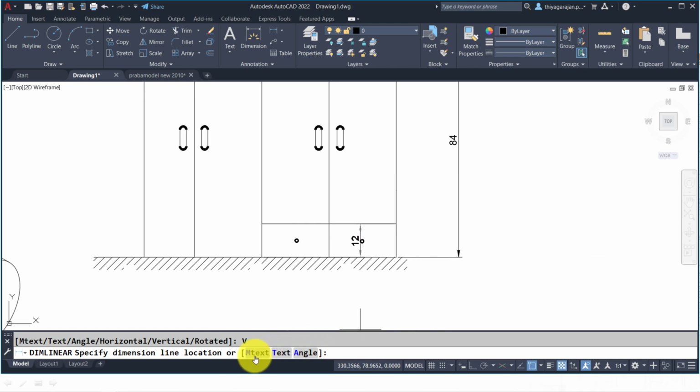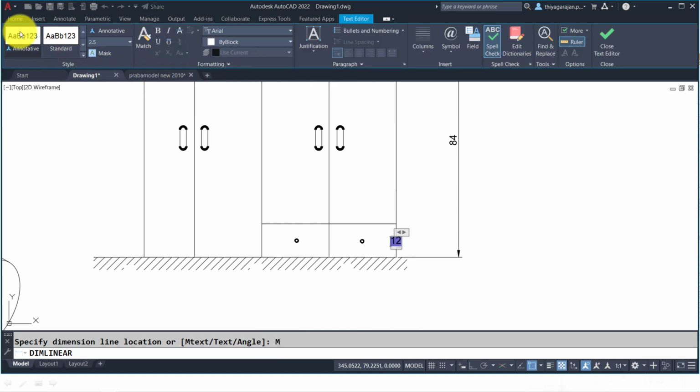You will get M text, text, angle. Please remember this M text, text, angle option will come for all the dimension commands. What is this M text? M text means we can change the text formats, text styles. If you press M text, you can see the difference. The entire screen will take you to the M text command screen. Here you can choose the text height, text style. You can add symbols, anything you can do.